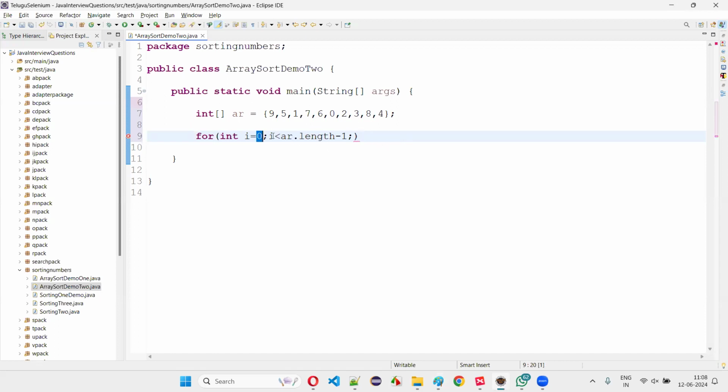9 times. Okay. 0 to 8 means index 0 to index 8, which means 9 times. So it will be satisfied. That's why we have to give minus 1 there. Okay. So this is the logic we have to write. 9 iterations we have to iterate, starting from the index 0.